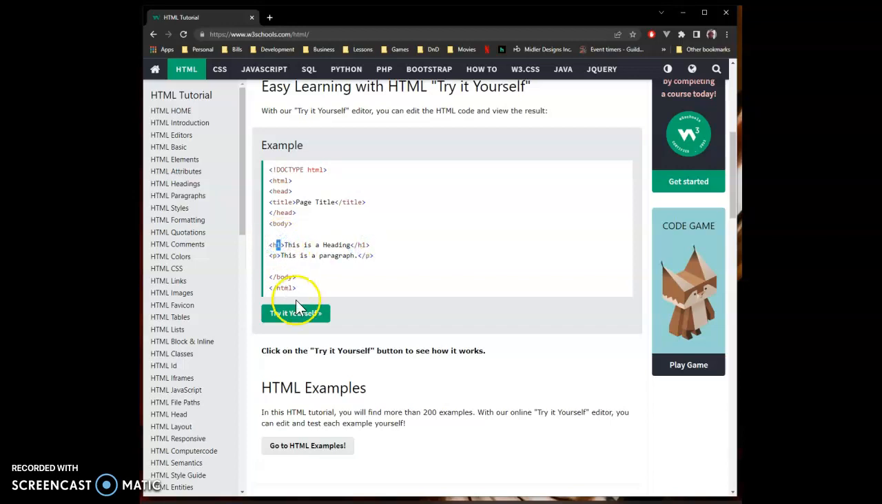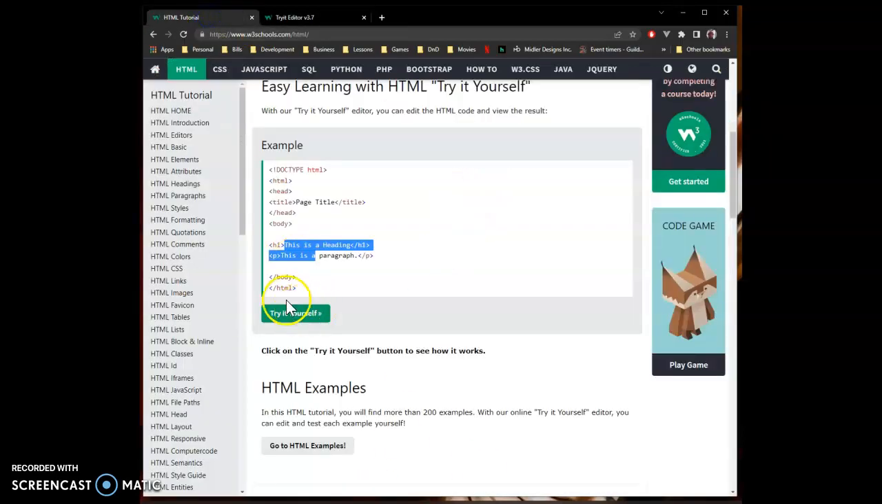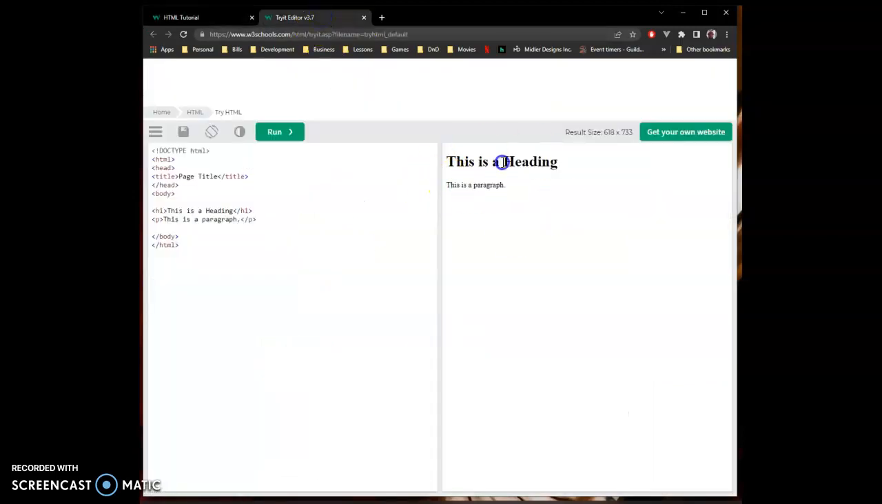And 1 is the largest size. So this is a header size 1 tag. And then everything you have in here will show up as a header. So if you look over here, and what's nice about W3 Schools is you can hit try it yourself and come over here, you can see that this is a header. Well, if I drop this down to an H2, and remember, it's got to be the same on the closing side, and I run it, you'll see it gets a little bit smaller, because that was an H2 tag.